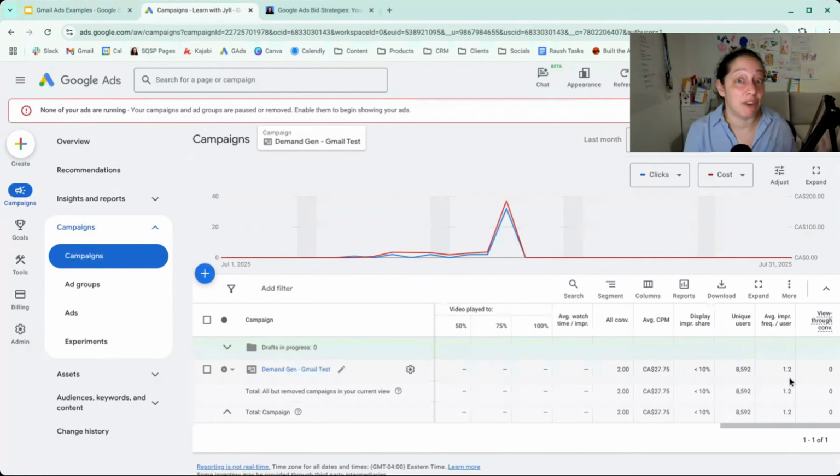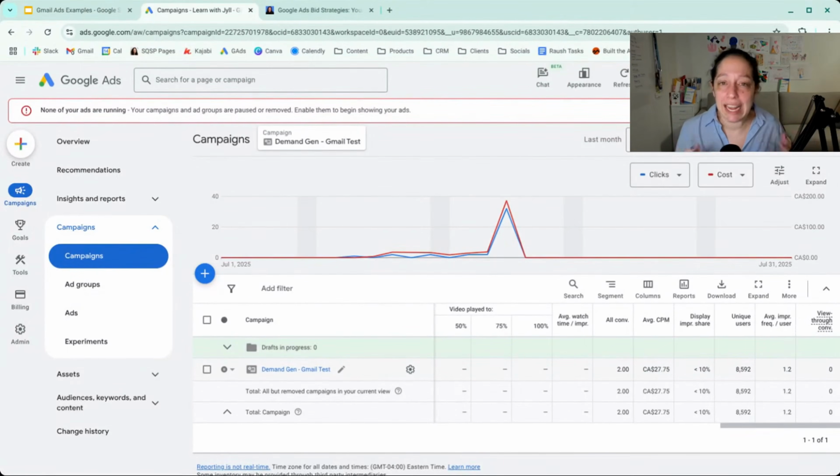If you're running an ad for a really long time, especially to a smaller audience, then you may see this average impression frequency per user increase. For example, like I saw those Google ads in my Gmail many, many times. Again, this is not necessarily bad, just something to be aware of. If your impression frequency per user is going up to like 4, 5, 6, you may want to refresh your creative so you're not just showing the same people the same ad again and again and again.